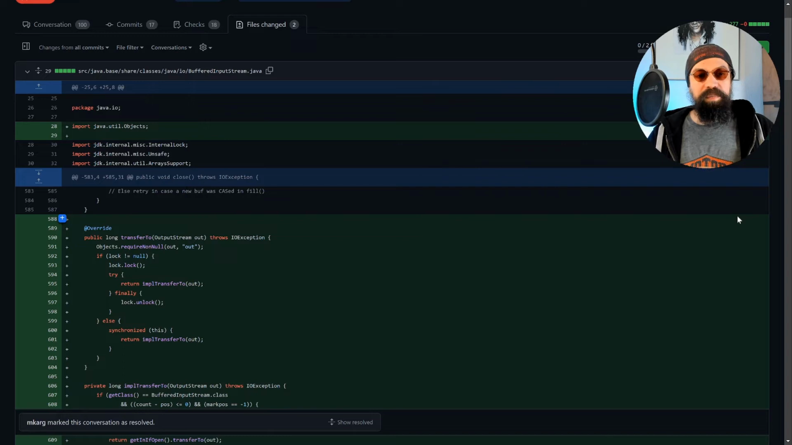So, well, we need to override the transferTo method in a way that checks if there is something in the buffer, and if yes, we have to drain the buffer, and if no, or after we have drained the buffer, then we can simply call the wrapped input stream's transferTo method, which is already optimized, which is what I did last year. So this is what I tried to do in this contribution.